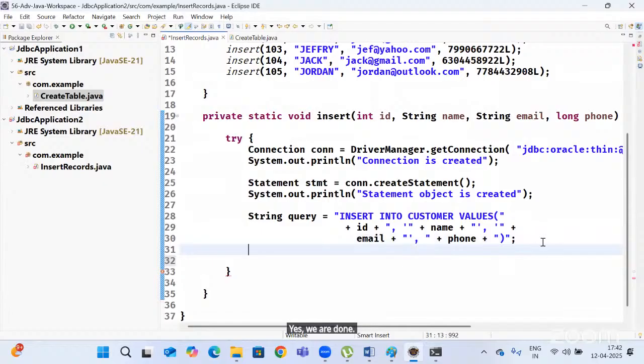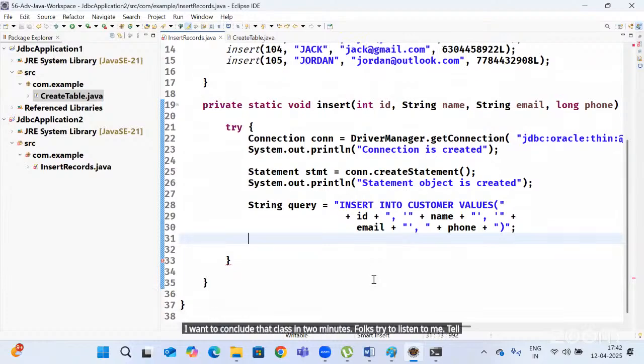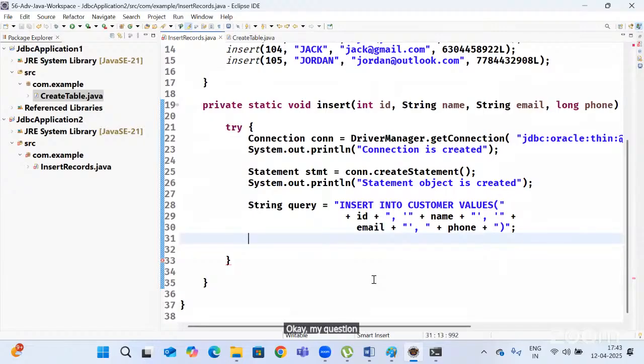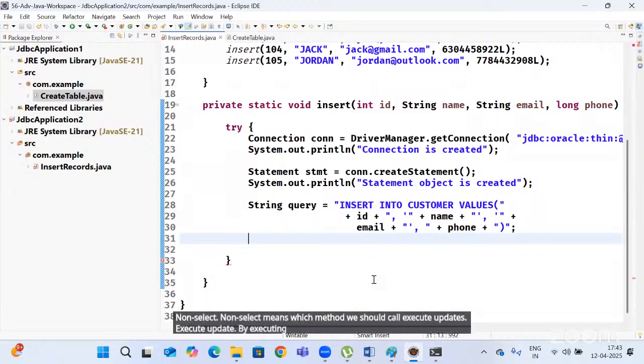I want to conclude the class in 2 minutes. Folks, try to listen to me. Tell me, once my query is ready, I should execute this query. Okay, my question: is this a select or a non-select command? Non-select. Non-select means which method we should call? Execute update.